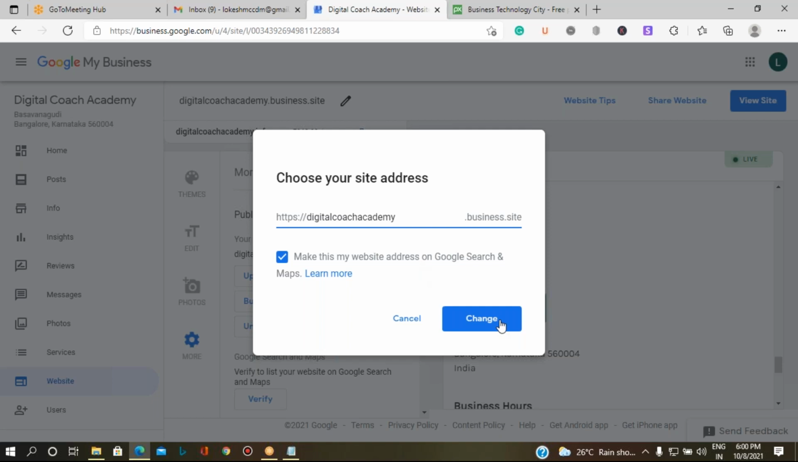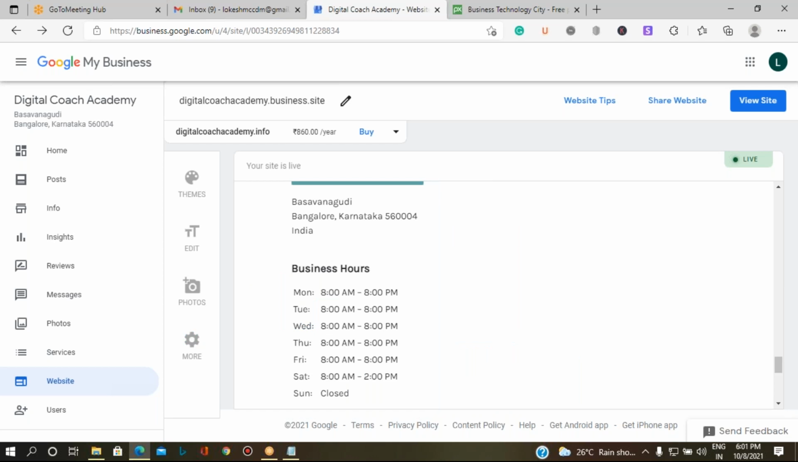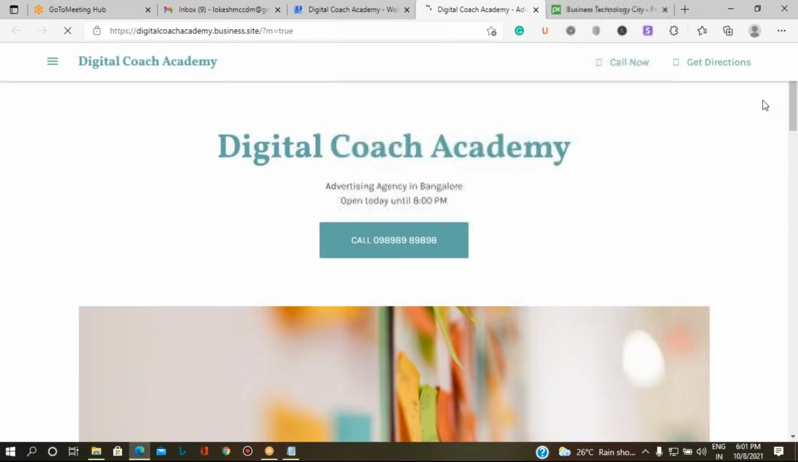Once you confirm that this is your website address, click on the change option. If it is found that the same website address is being used by any other person on this globe, then it will not allow you to accept this process. Once you are making confirmation, you can click on the right mark. It is going to show and get saved on the top. Now you can go to the view site option and check how your website will look like.